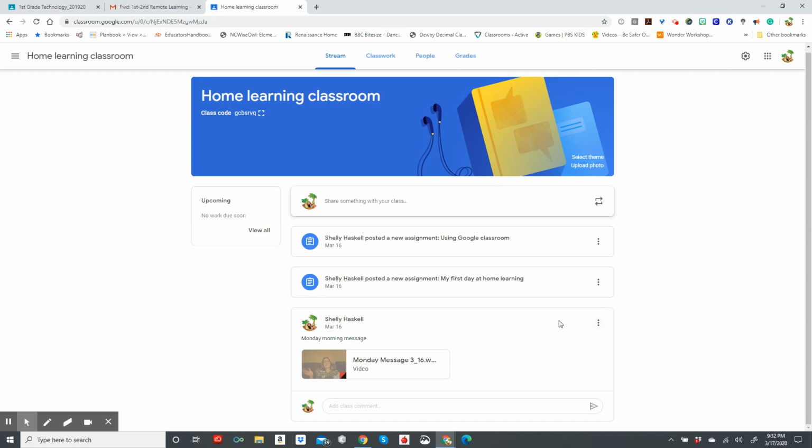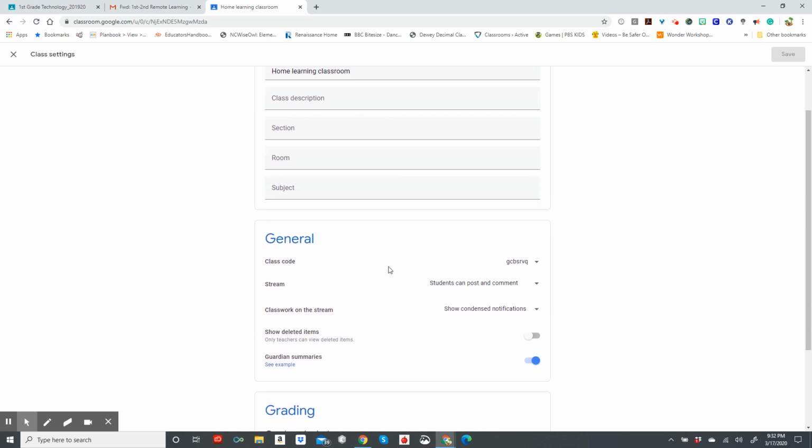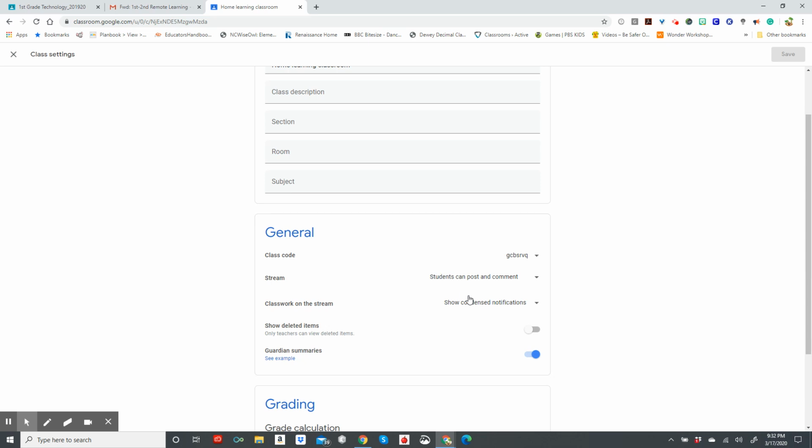So if you do not want that, and it can be annoying, and I'll tell you why in just a second, you can go to your settings for this classroom. Here you see information that you might have filled out, and here where it says condensed notifications, you'll want to hide that, and I want you to notice what changes on the stream when we go back.